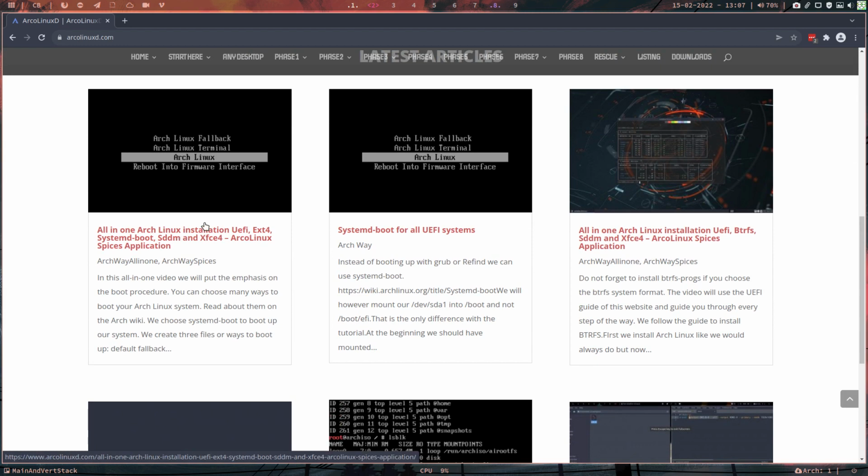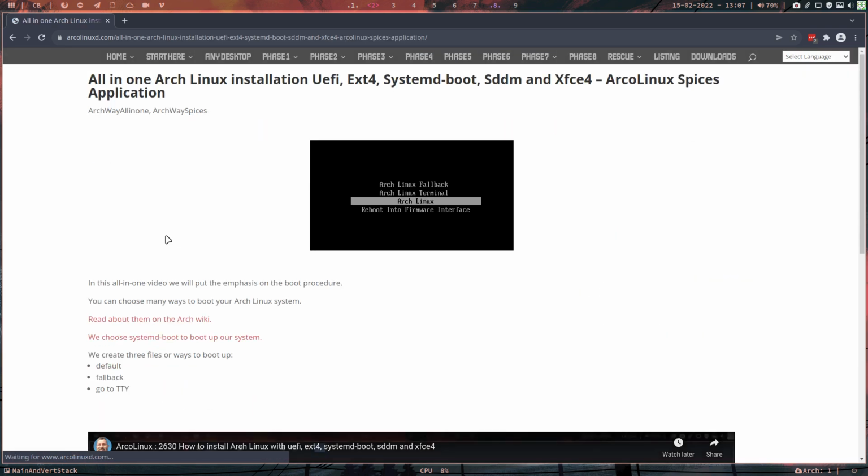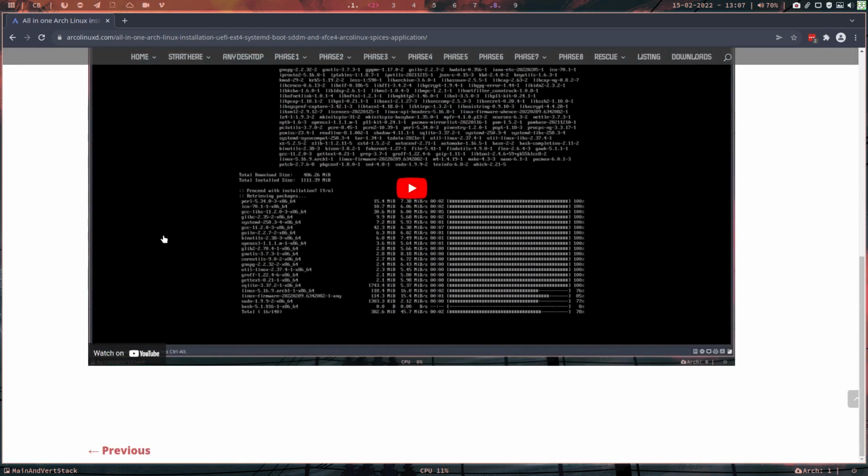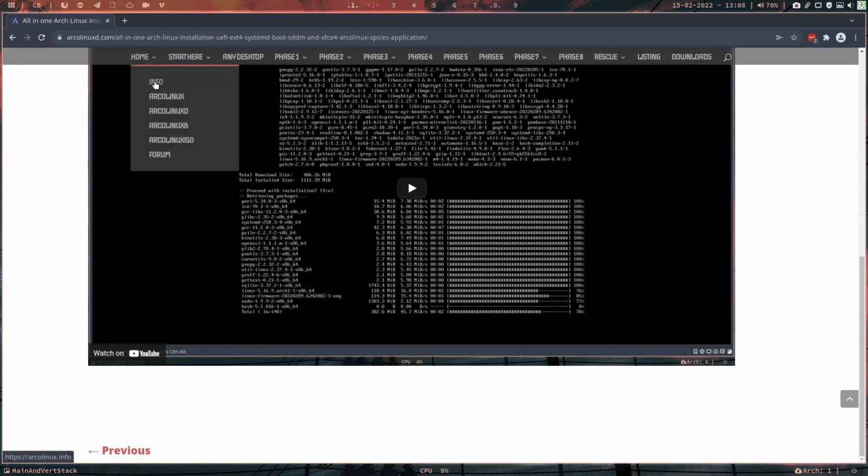ArcoLinux installation: UEFI as choice, ext4 as file system, systemd-boot to boot up, not GRUB, not rEFInd, systemd-boot, looks like that. And then SDDM, xfce4, and then the ArcoLinux Spices application. So what we're missing now is a video to add here, the ArcoLinux Spices. What is this Spices thing always?